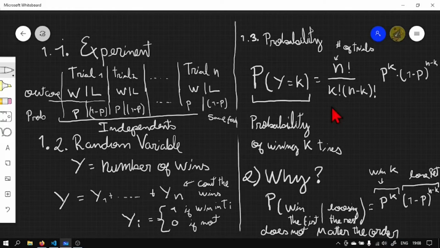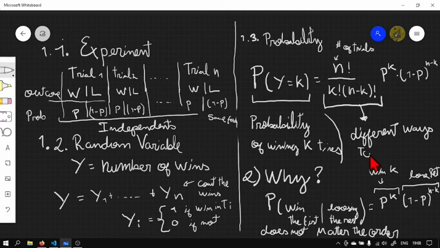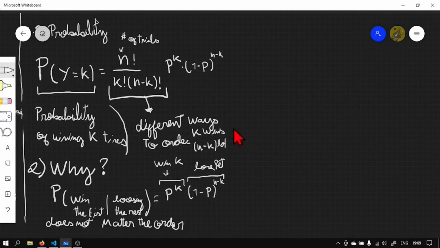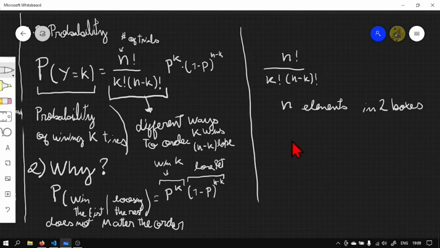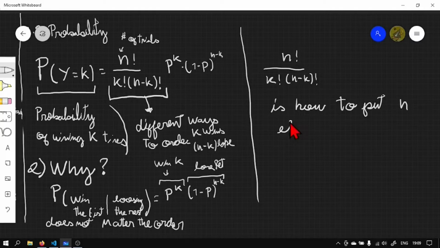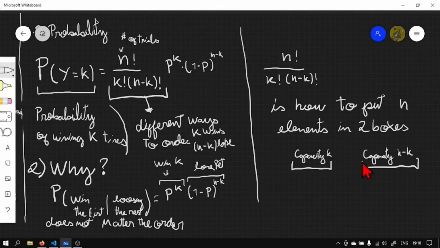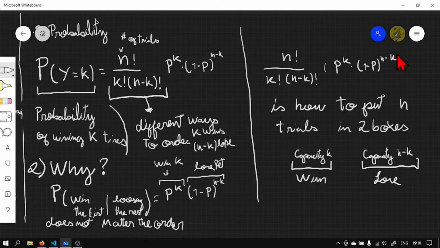But we are interested in all the different possible ways we can win k times, not only winning on the first and then losing the rest. So how many ways do we have of having k successes? By what we saw in another video, this formula coincides with how to put n elements into 2 boxes, one of capacity k and the other one with capacity n minus k. The first box will be the success box and the second box is the losing box. And the elements are not elements but the trials.